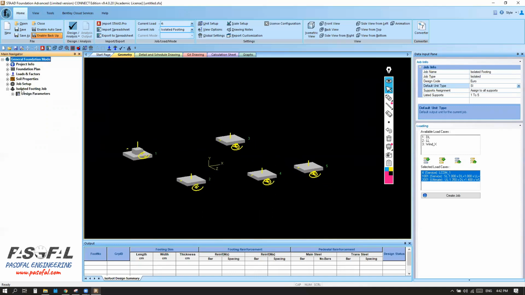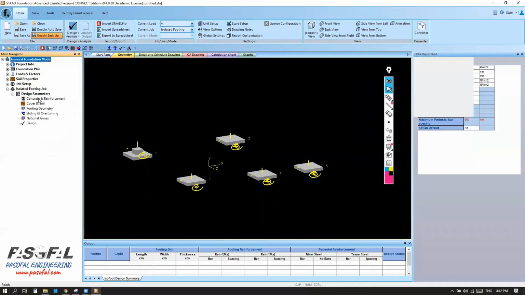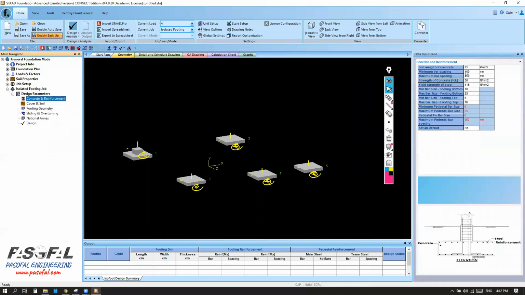So right now you have the isolated footing job. You can expand this, and then also you can expand this. You can go to the concrete and reinforcement option. So from here, I have all the values. Previously, I set it as default. Right now, that's why for unit weight of the concrete, I have 25. And then for minimum bar spacing, I have 100 mm. Maximum bar spacing, I have 450 mm.